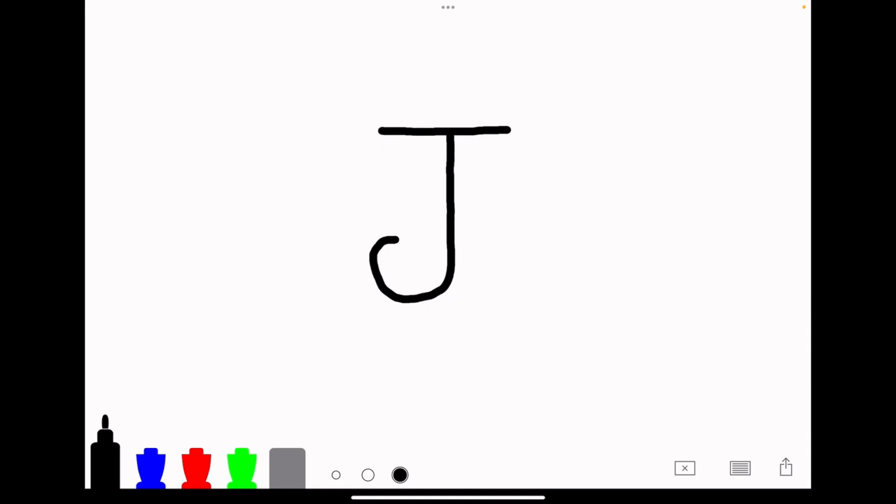Let's go ahead and make capital J one more time together. We're going to start off by making a straight line going down. And now we're going to curve that line and bring it around. Then we're going to go back to the top and make a straight line going across. And here we have capital J.